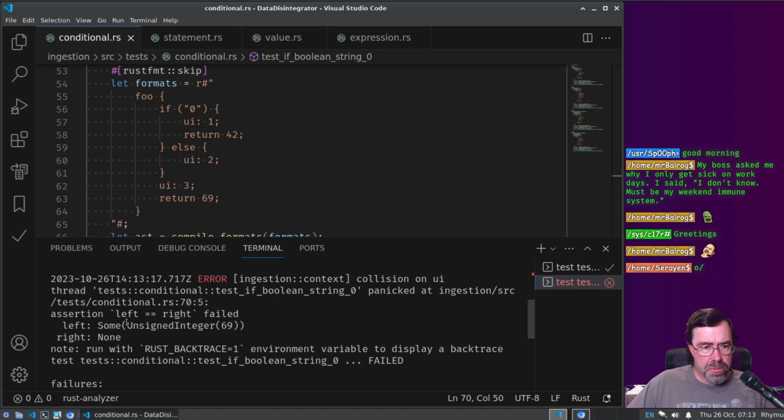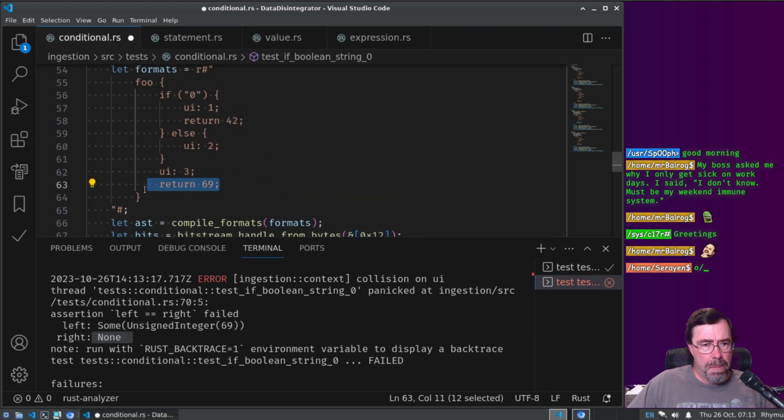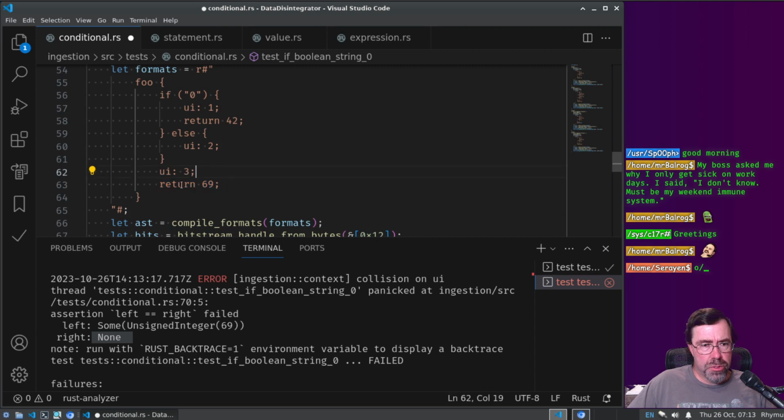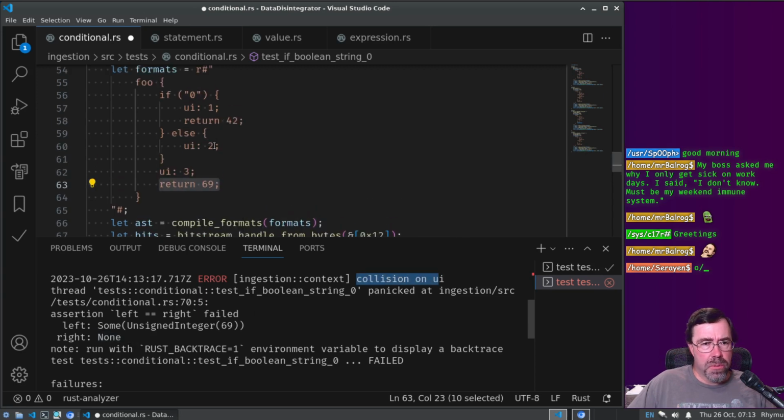Why are we still saying we're not getting a value for data? The next should actually be foo. Foo should have a value, 69. Return 69. Why is it none? Oh, collision on UI. Ew. Yeah. Let's ignore those bits.